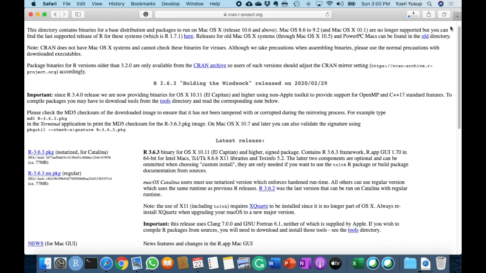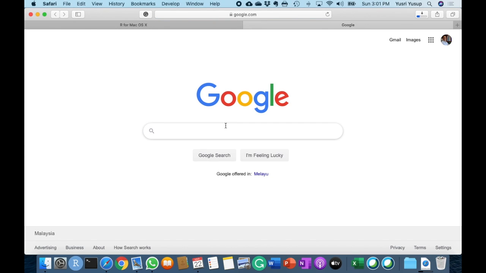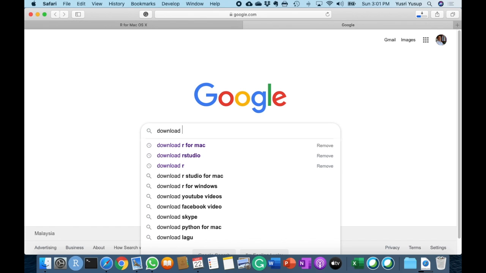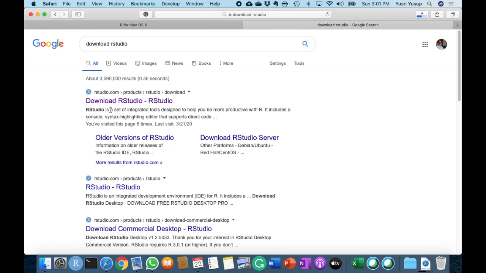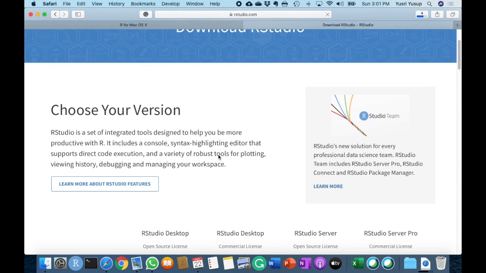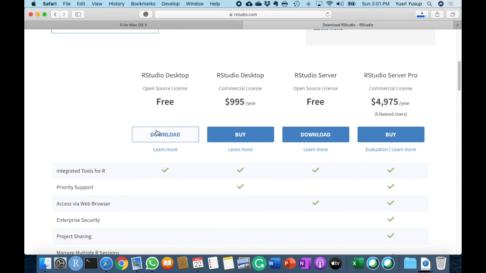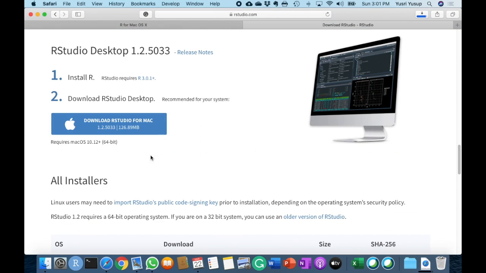Now to download RStudio, just open Google again. Download RStudio. And just go to the first link. And scroll and then just click on the download button and it knows which platform you're on, and so it suggests the Mac version of RStudio. Just click on that and it will download the file.